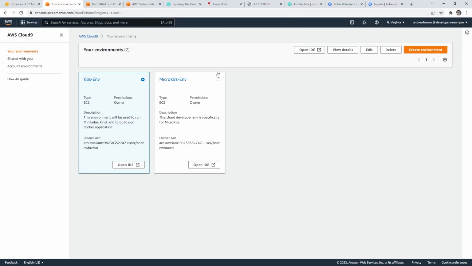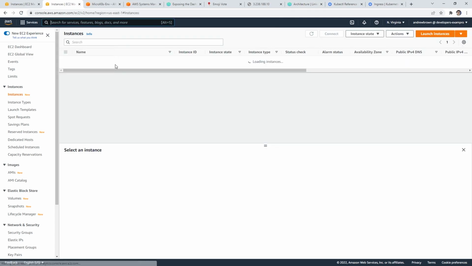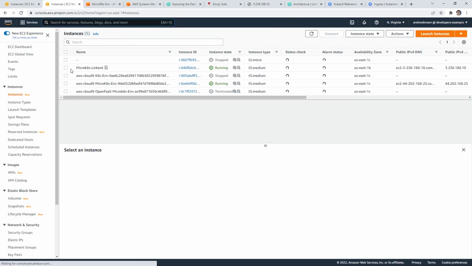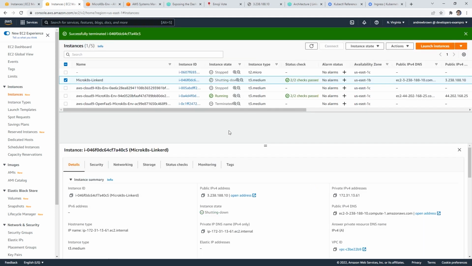Also, I guess we should shut down that environment so you're not spending money. So go over to EC2, and this one's a bit easier. We're just going to terminate that one. So we'll go over there, and we'll look for our MicroK8s Linkerd instance, and we will terminate that, okay? So there we go.